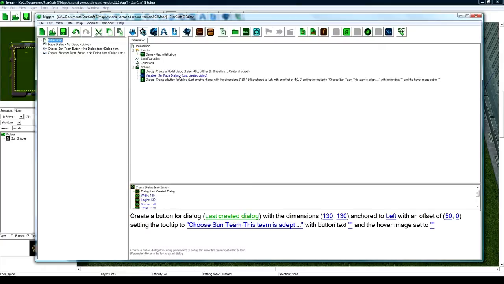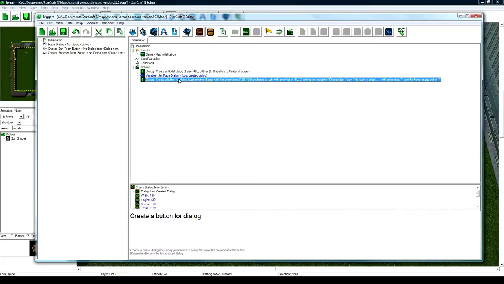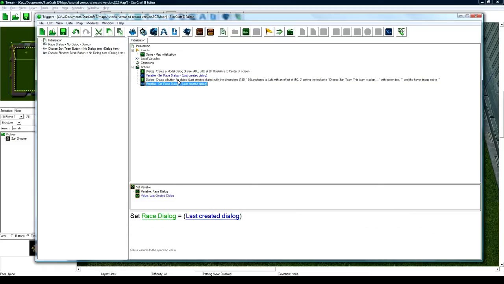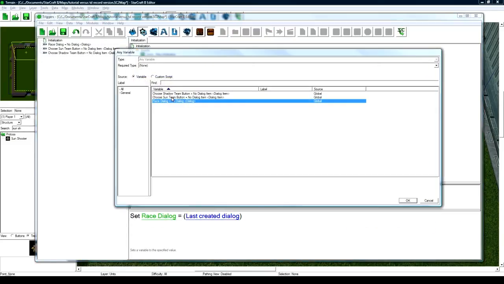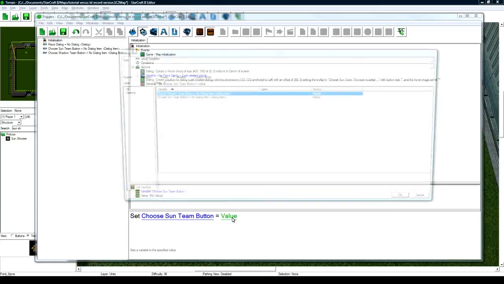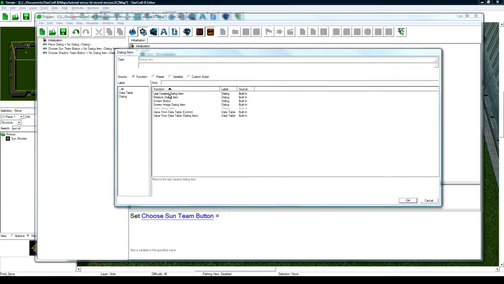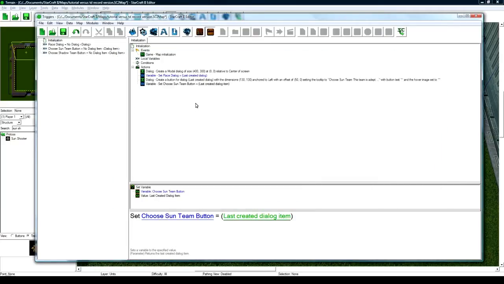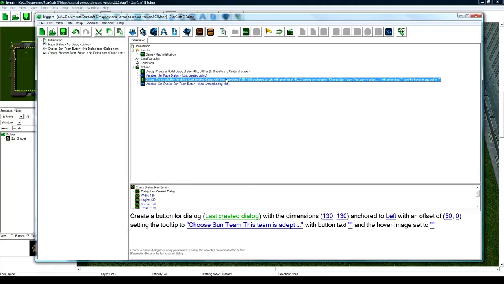And now in our initialization, copy the variable set race dialog and paste it below this button. We're going to set this to choose Sun team button to equal, click on value, function, last created dialog item. So this variable will be set to this last created dialog item, which was this thing right here.